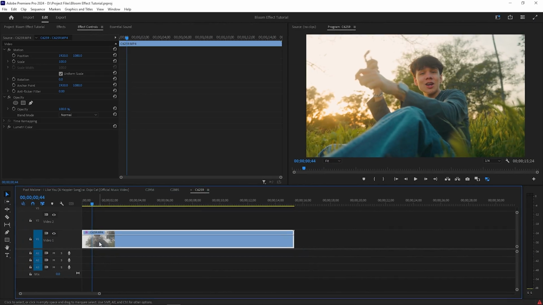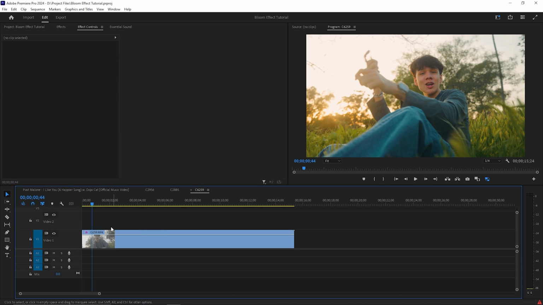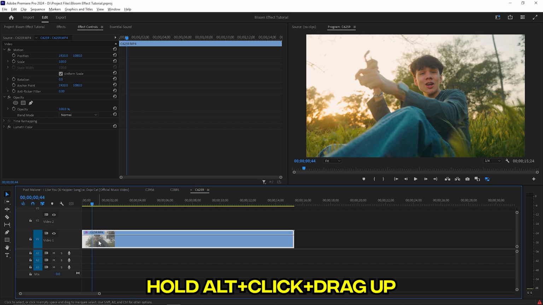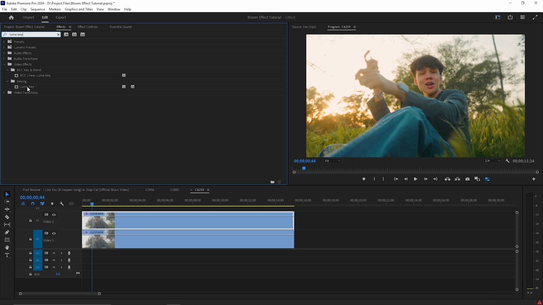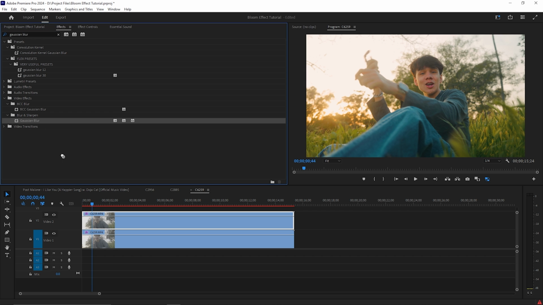So once you have your video in your timeline that you wanna create the bloom effect on, the first thing we're gonna do is Alt-click on your video and then drag it up. Create a second duplicate layer of the video. And then we're gonna type in Luma key. Next, we're just gonna drag that Luma key onto our second layer. And we're gonna type in Gaussian blur. And then we're gonna grab that Gaussian blur and put it onto our second video. What Gaussian blur is gonna be doing is softening the brights of our video.